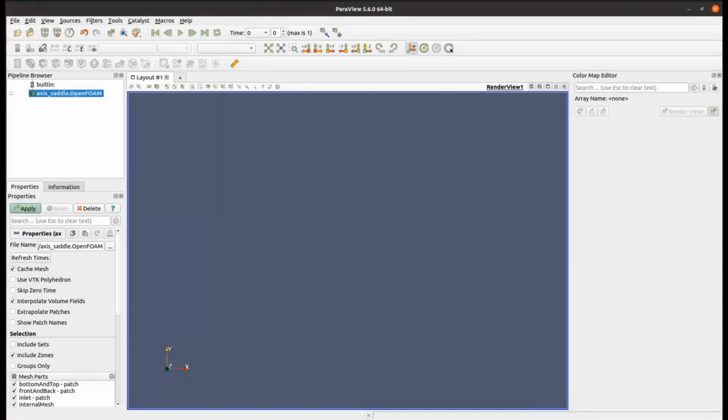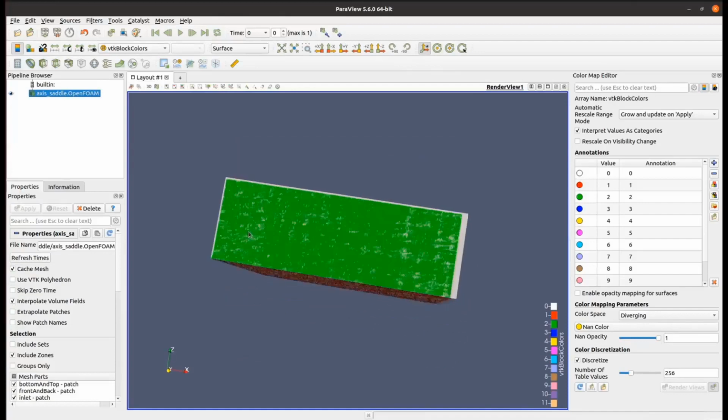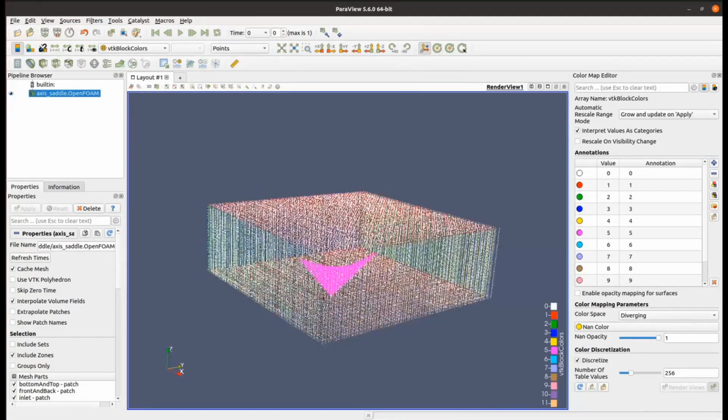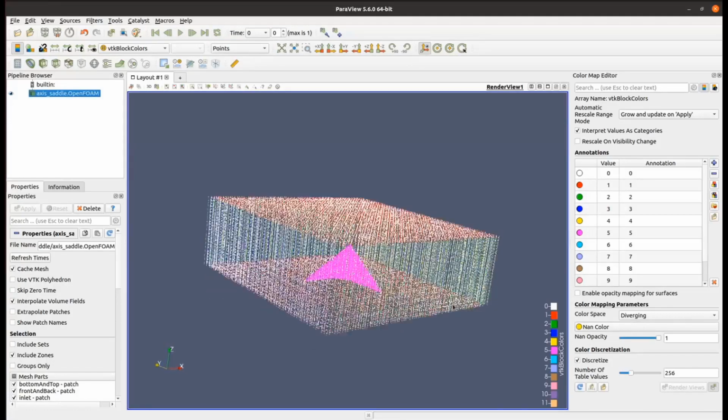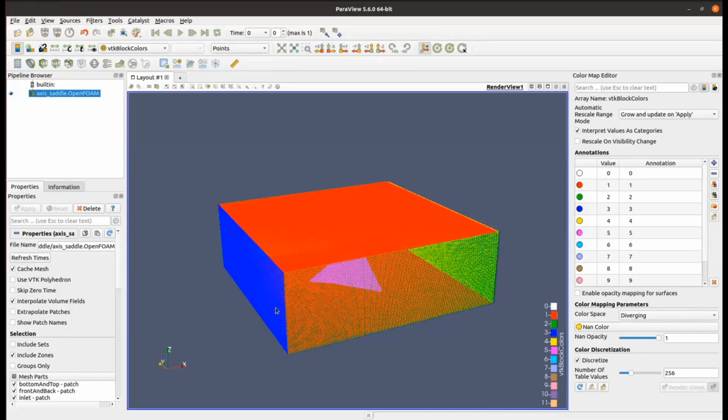What I used here is a free software called OpenFOAM. OpenFOAM is a Linux-based software. We have a large block around the structure. This large block represents the airflow around the structure.